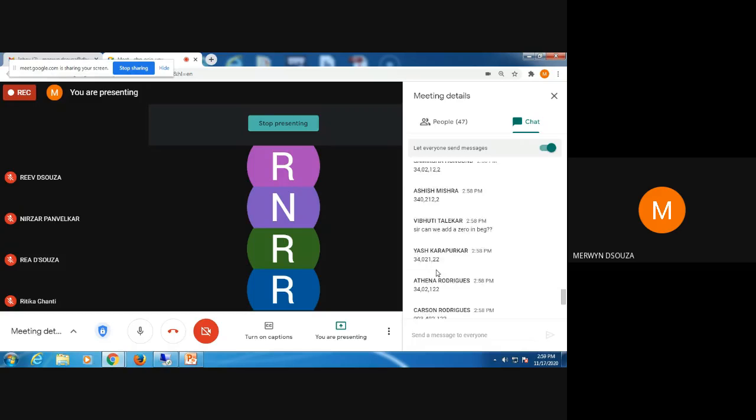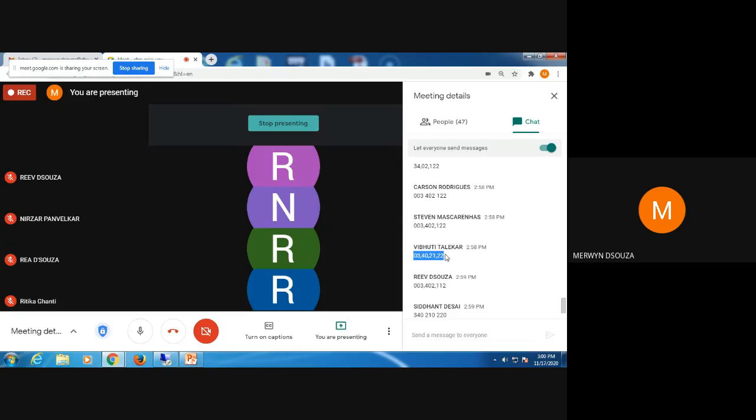Ria and Vibhuti have added just 1 zero and they have made it 4 sections. Again, the sections are of equal length and the data is not changing. This is also correct. So it all depends on the programmer. Someone like Steven, Reeve and Carson have added 2 zeros and made 3 sections, and others have made 4 sections with length 2. So both these approaches are correct.